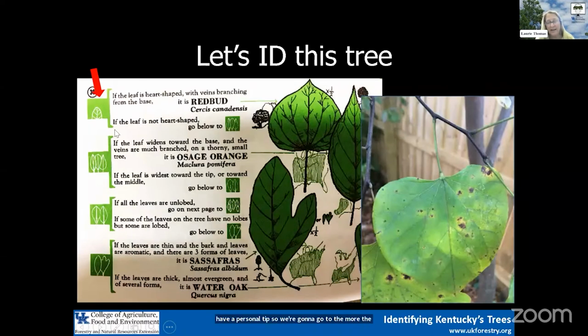It's the top bracket. And it asks if the leaf is heart-shaped with veins branching from the base, or if the leaf is not heart-shaped. Well, let's look close at our leaf. Looks pretty closely heart-shaped. We got a nice point here. Maybe it could be a little more rounded up here, but it looks pretty rounded.